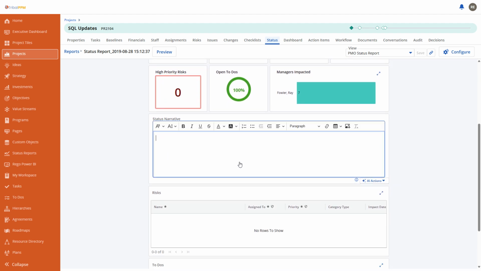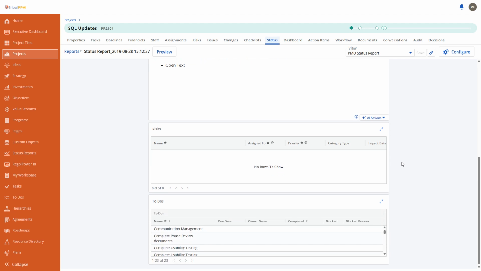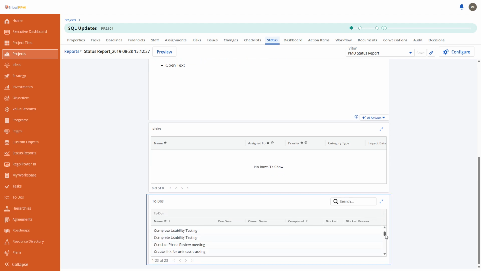The status narrative is an open text field, so you can use bullet points, lists, bold, underlined, whatever you need for that one. There's some additional fields down below that can get automatically populated by doing a few things, and I'll show you one of those fields in just a little bit.